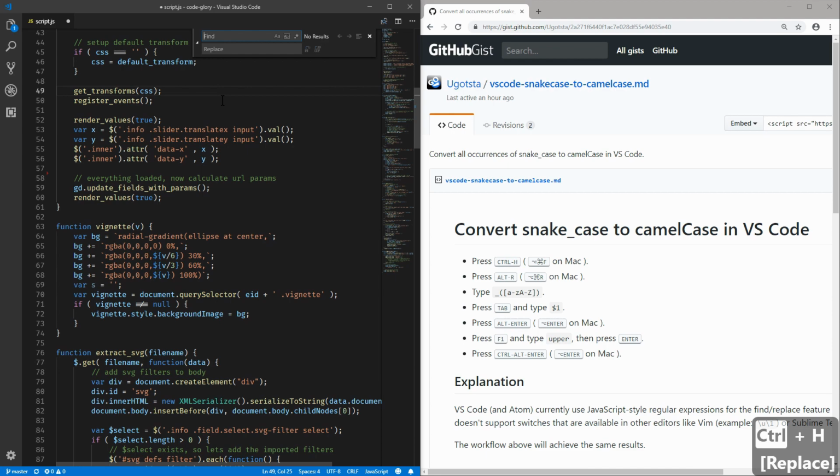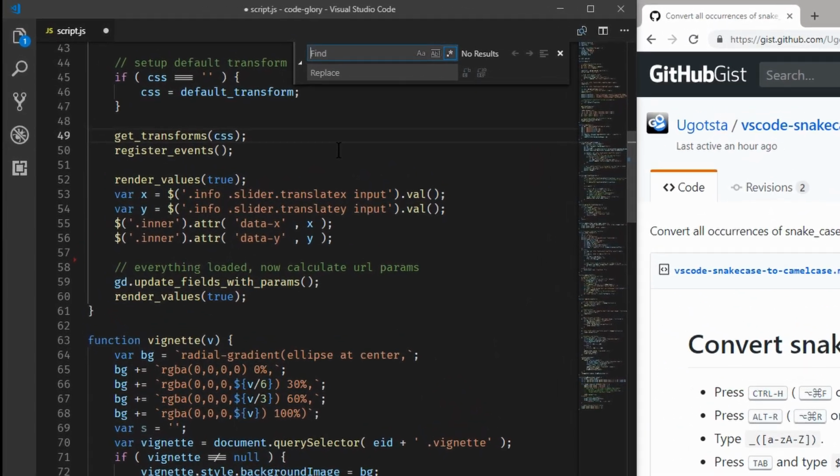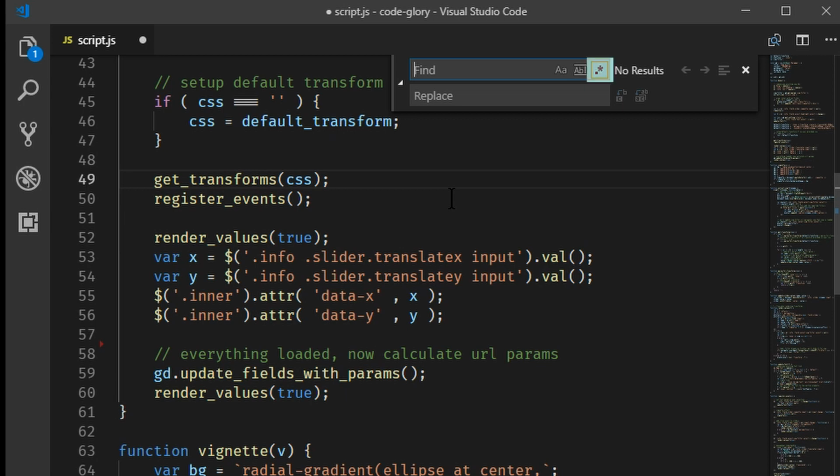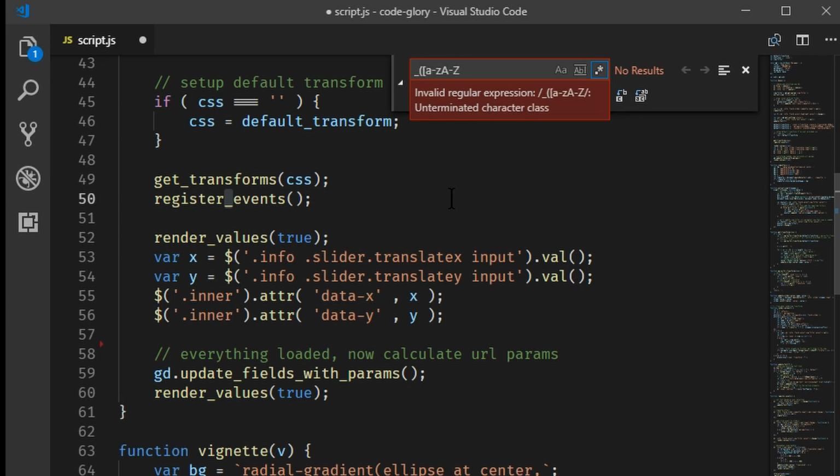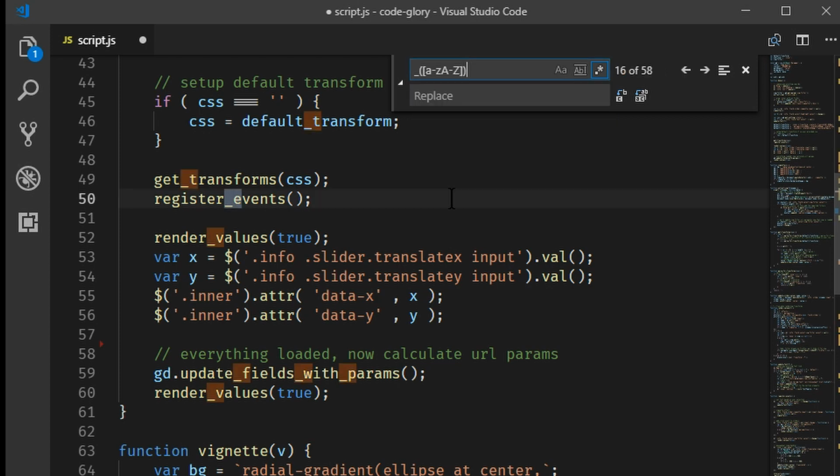Press Alt R to toggle the regular expression option, if it's not already highlighted. Type underscore, open parenthesis, open bracket, A dash Z, uppercase A dash uppercase Z, closing bracket, closing parenthesis. Press Tab to move to the replace field, then type $1.